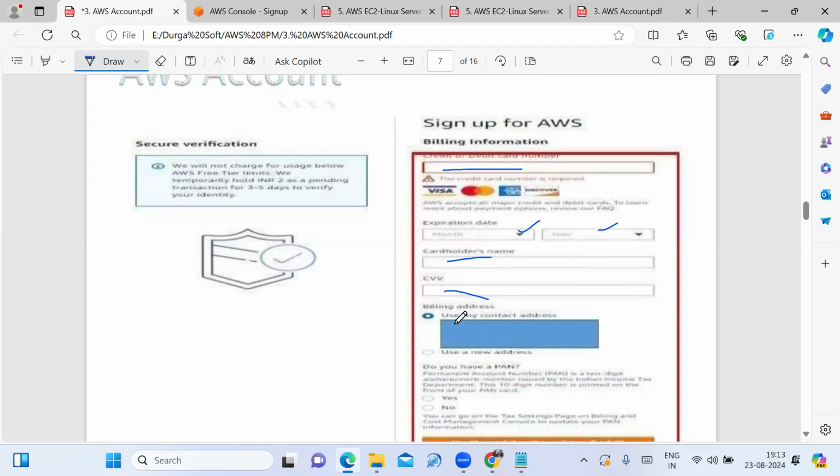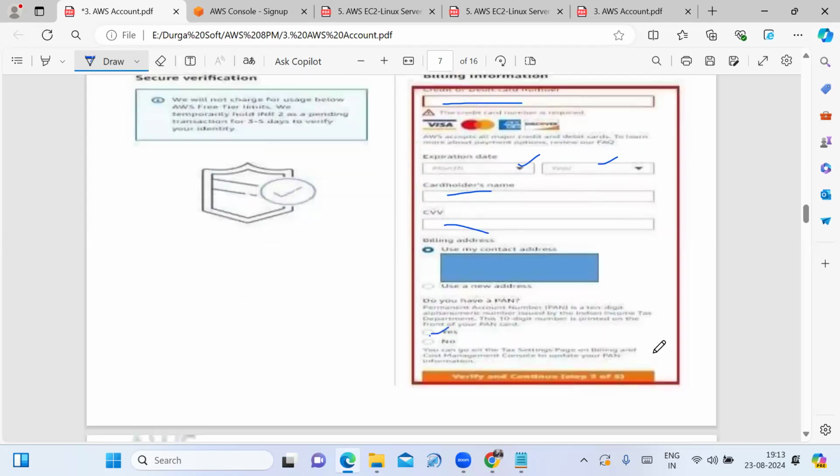Then you have to specify the billing address. If you have a PAN card, enable the yes option; otherwise, we can enable the no option. Click on the verify and continue option.